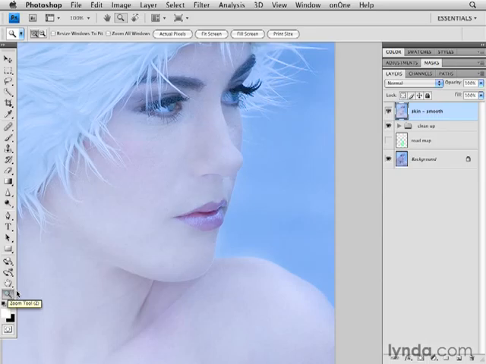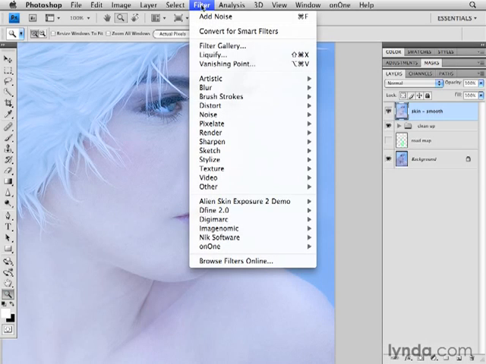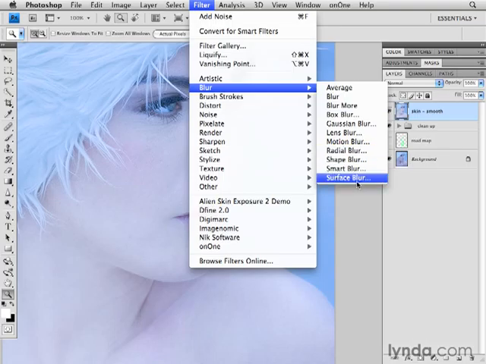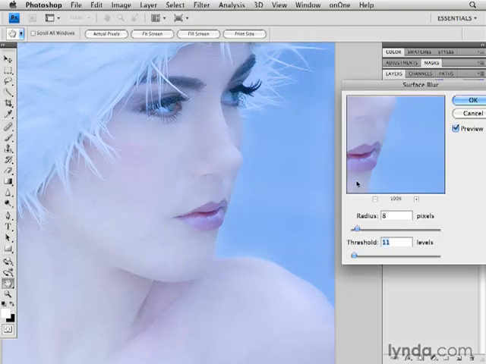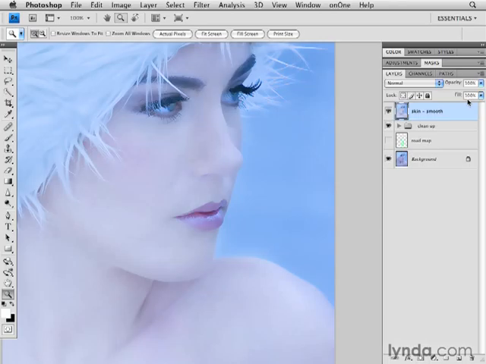Next, we're going to navigate to our Filter pull down menu and choose Blur and Surface Blur. Now, some of you are going to be thinking, okay, Chris, that looks horrible. I don't know what you're doing. This isn't a good idea. Well, just stick with me for a second. With your radius and your threshold, you're looking for an amount where you see a lot of softening on the image. We'll click OK.